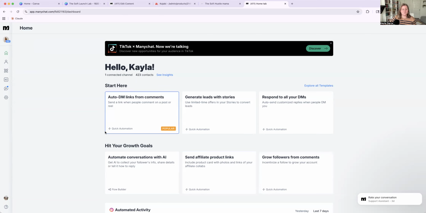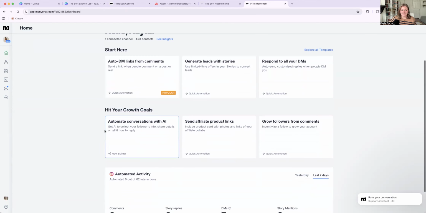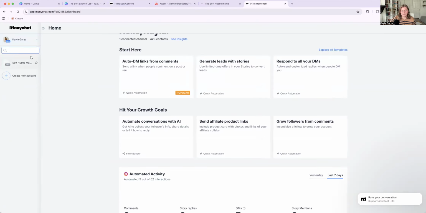It's loud. Okay, so when you first log in, this is what it looks like. Again, I have mentioned before that you have to have a sub ManyChat account for your Instagram, for your TikTok, for your Facebook, for any platform that ManyChat utilizes, you're going to have to have one per. So right now, I only have this one and it's just my Instagram.